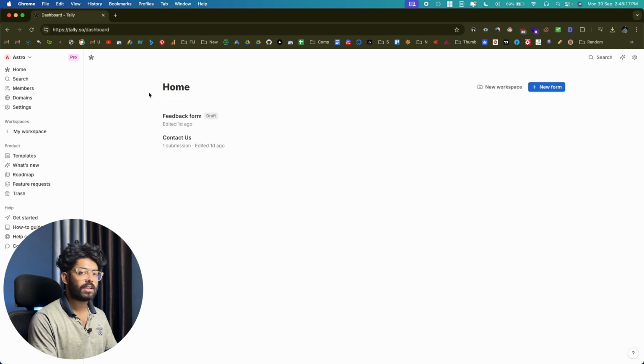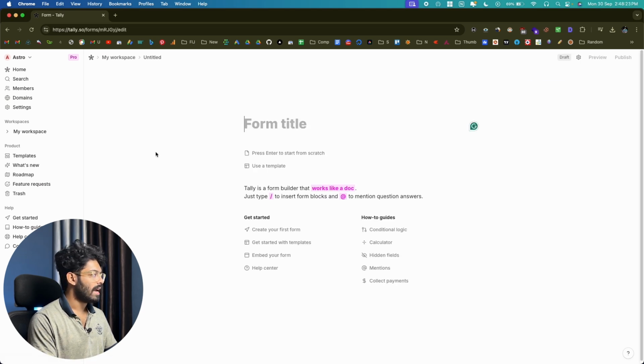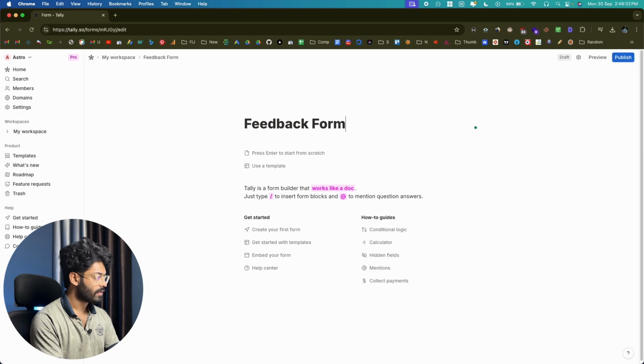So as we are interested in creating a new form, once I'm on the dashboard, I can go ahead and click on this option that says new form. And this is where we are going to build our first ever Tally form. So the first thing that you've got to do is give your form a title. For this one, let me say feedback form.